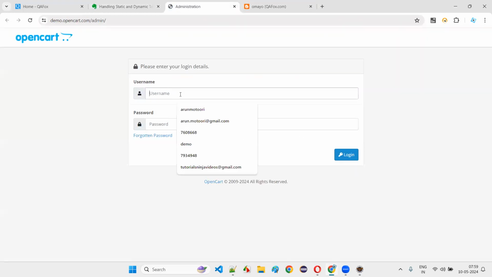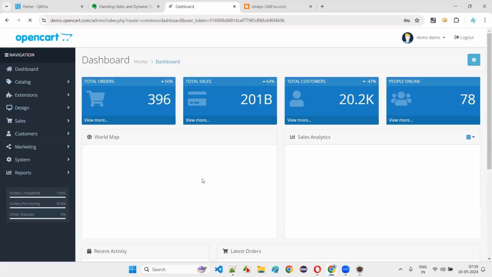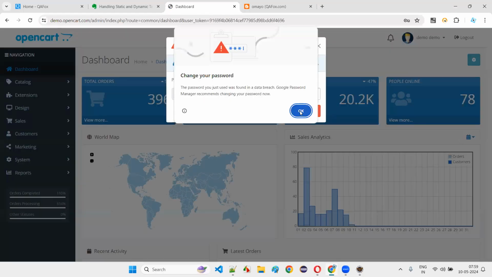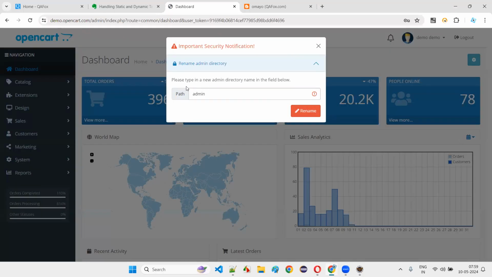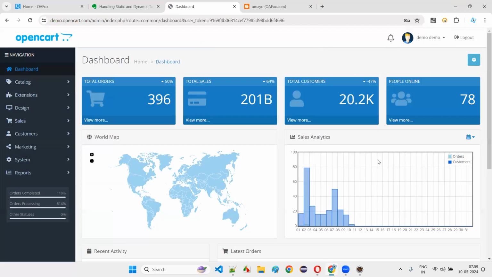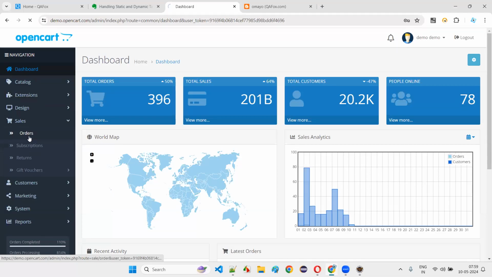So I go to this application. Here I have to give a demo. Click on login button. Okay. Some security pop-up is coming; let's remove it. It will not come during automation. That's okay. So here some sales will be there, and in that an order section will be there.